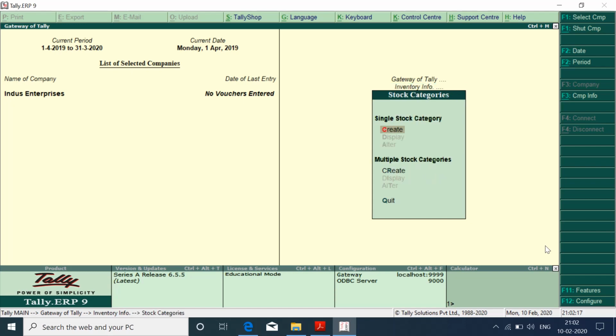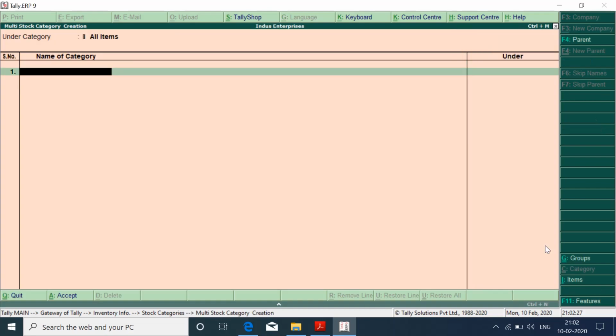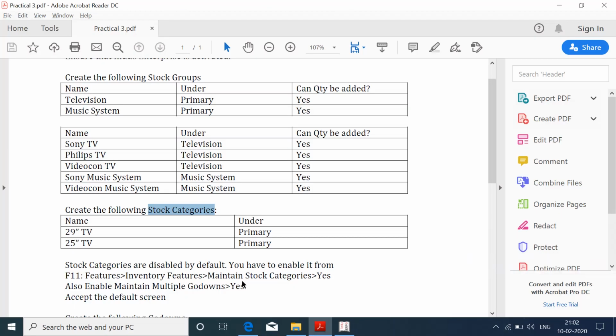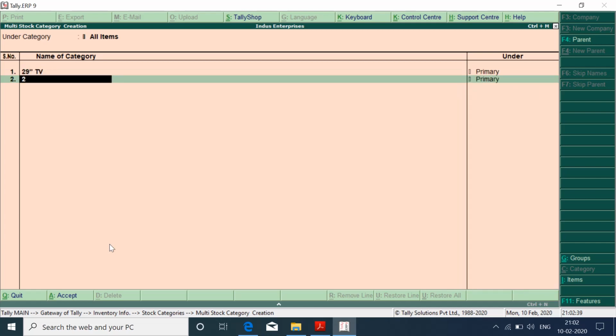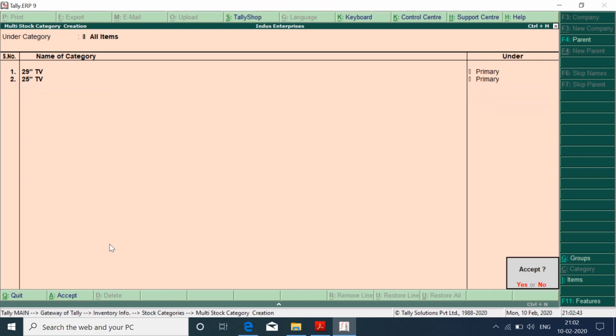So let us go to stock category, and here also display and alter are non-functional because there is nothing to display. So by default we have 0 stock category. Let us go to multiple create and select all items, and we have to create 29 inches TV and 25 inches TV. So 29 inches TV under primary and 25 inches TV under primary, and let us accept the screen.